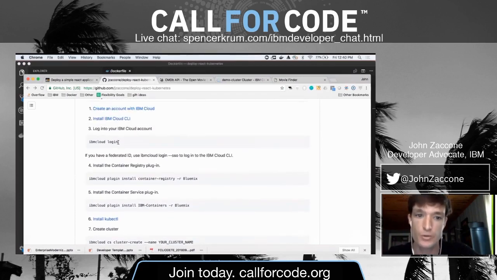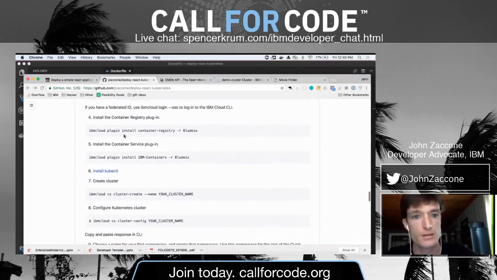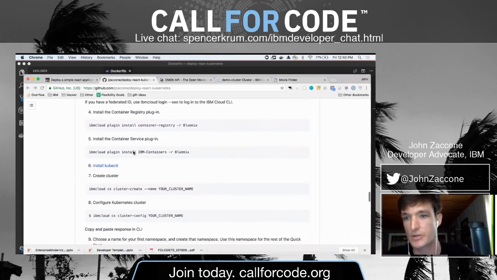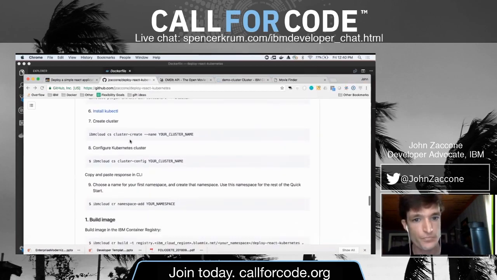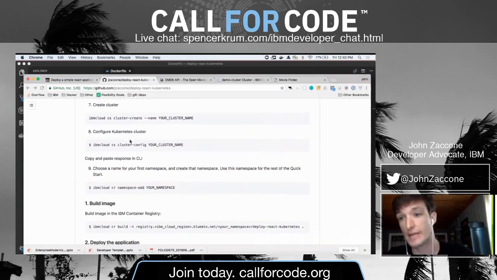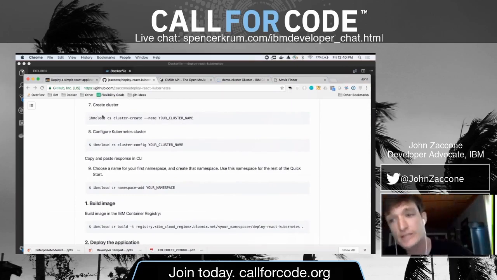So there's some prerequisites. You need to log into the IBM Cloud CLI. You need to install the Container Registry plugin. I already did all of those steps. In addition to getting your image into the registry, you also need to create a cluster.